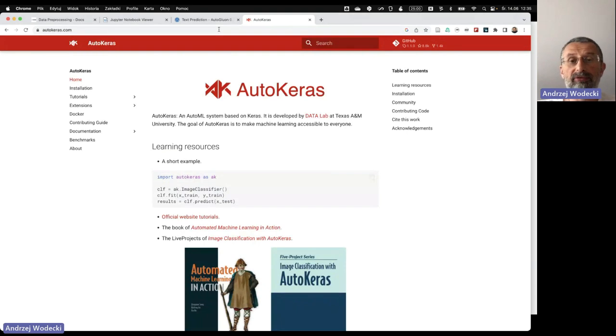So if you are familiar with TensorFlow, you know that Keras is the high-level library on top of TensorFlow, which helps you to quite easily create your own neural network architectures. And AutoKeras is AutoML for Keras. This is the solution of the so-called neural architecture search.